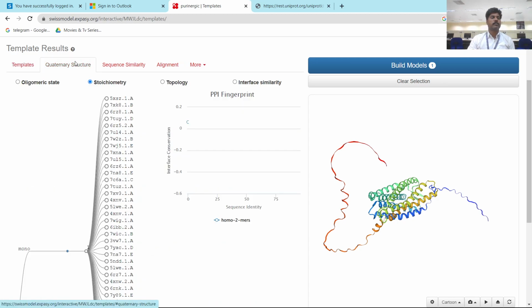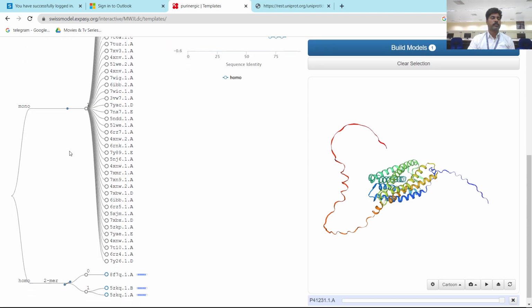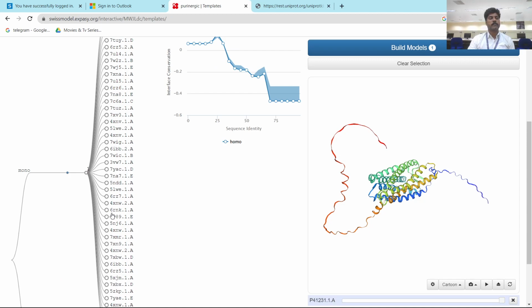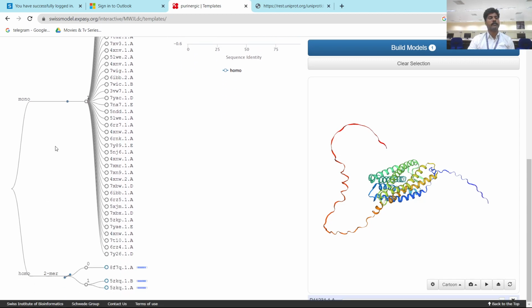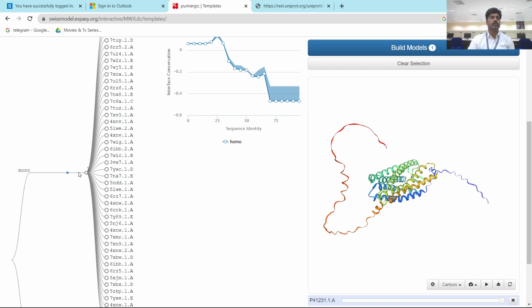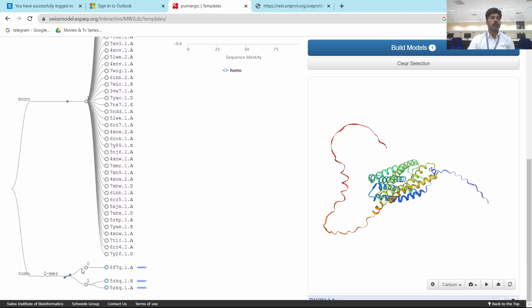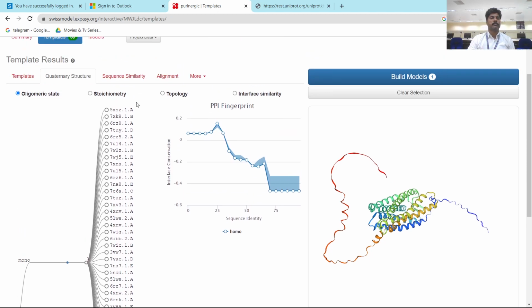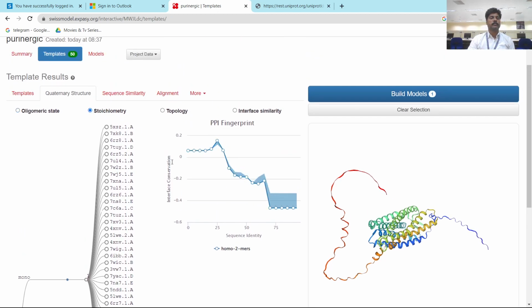Apart from this, you can go for quaternary structures available of the oligomeric states. You need not do that. Stoichiometry. If related proteins are available, you can get the green color line here. In this case, there is no green color line found in this monomer and the dimer, so you can go for the resolution. Okay, and this is about protein interaction fingerprint.